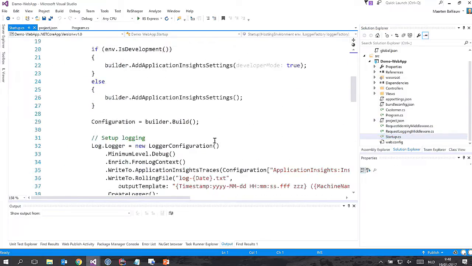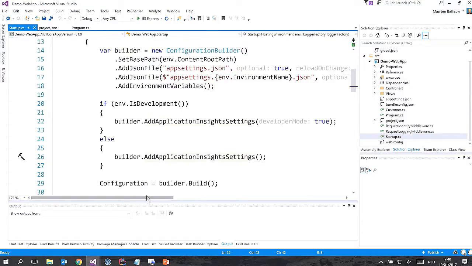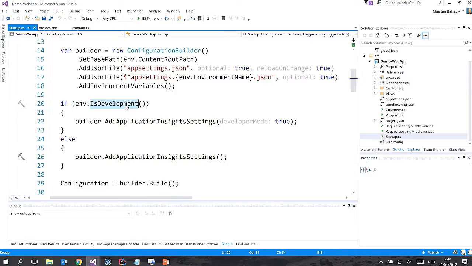In my startup, I told AppInsights that, yeah, I'm actually doing something fancy here. I'm saying, look, AppInsights, if I'm on my development environment, set developer mode to true. Cool thing is that it will add one property to all the data that is being sent to AppInsights called developer mode, so I can filter that out if I'm analyzing whatever is happening.